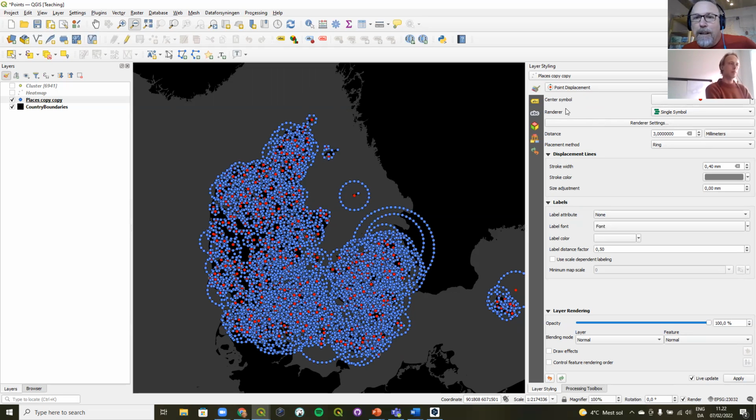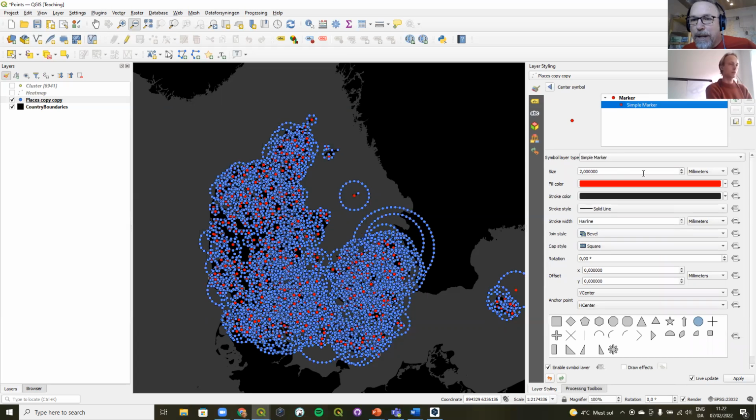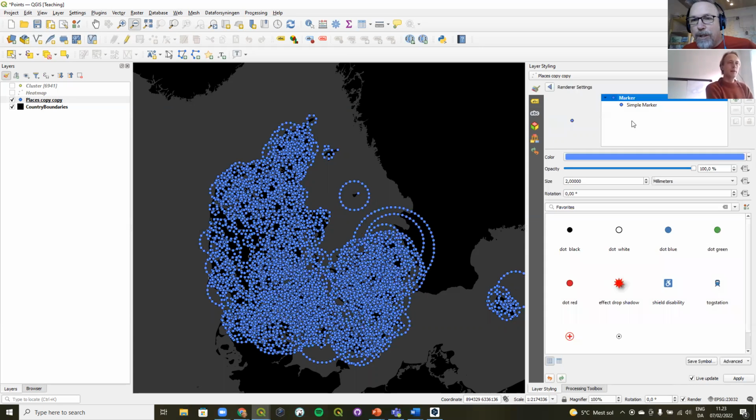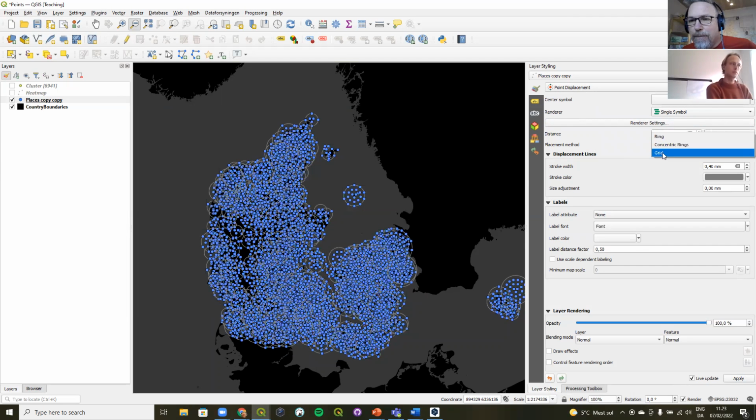You'll see there's a center point for the distribution, which is where the point actually originally fell. So you may choose to turn that off and not use that, or make it a very small point. In other words, zero size, zero color, so we don't see that. And then in the render settings with this one, here it is, the placement method. There are several different placement methods: ring, concentric rings, and grid.